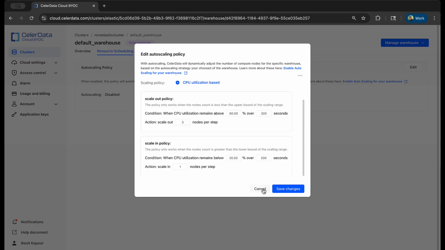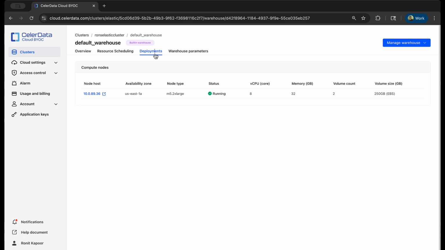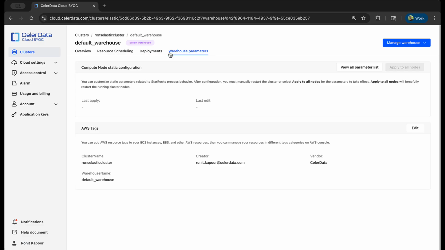Moving over to the Deployments tab, we can see more information about our current deployment and what one compute node entails, such as availability zone, virtual CPUs, and the EBS volumes we have attached. As you scale and experiment with your BYOC cluster, you'll likely be interested in passing database parameters. We can do that at the Warehouse Parameters tab and also assign any additional AWS tags associated with your resources.